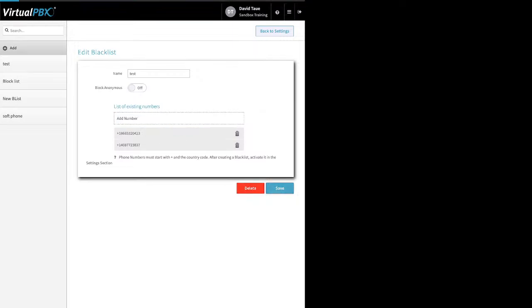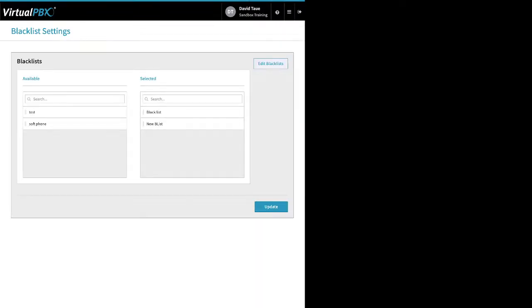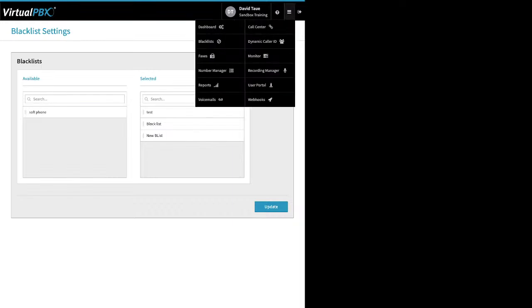Once you're done, you click Save here. Then up towards the top, click on Back to Settings. And then you make sure that list is on the right under Selected. And then you click Update. Right? So now any phone numbers that are on these 3 lists, if they try to call any of my phone numbers on my account, they're blocked, right? They get a busy tone.